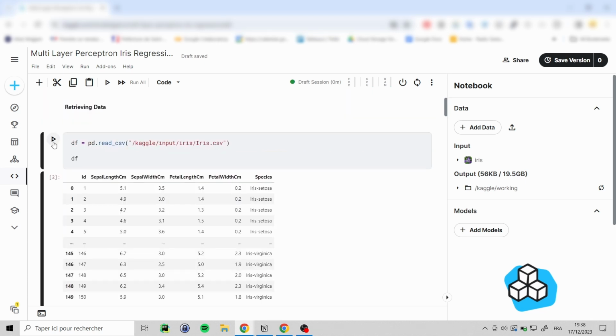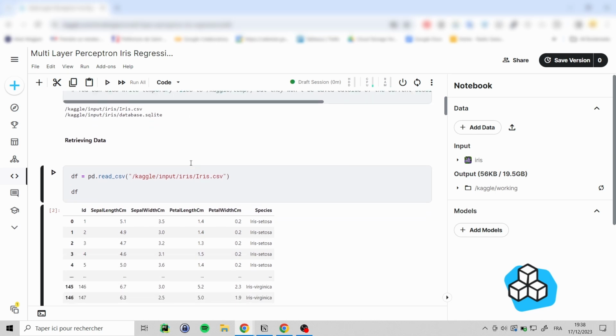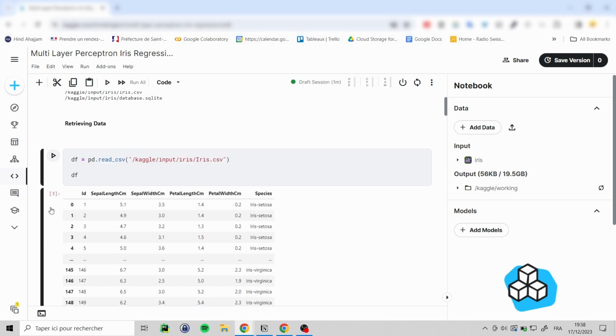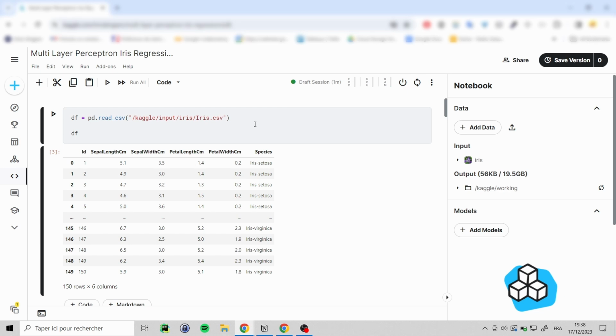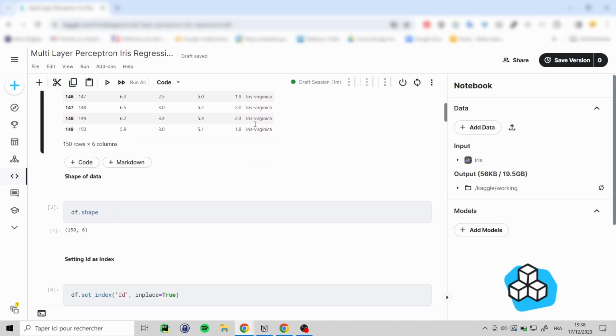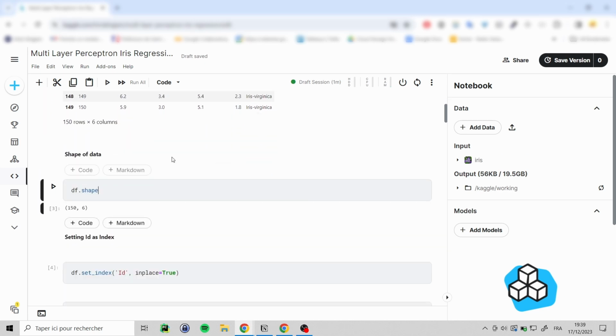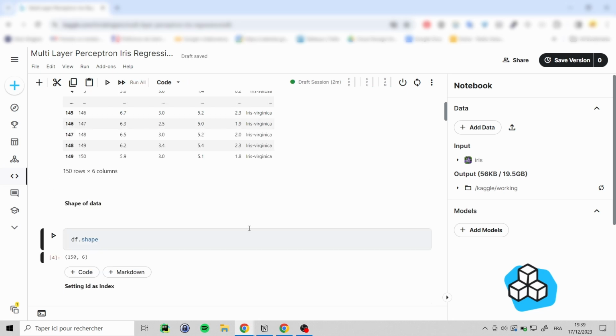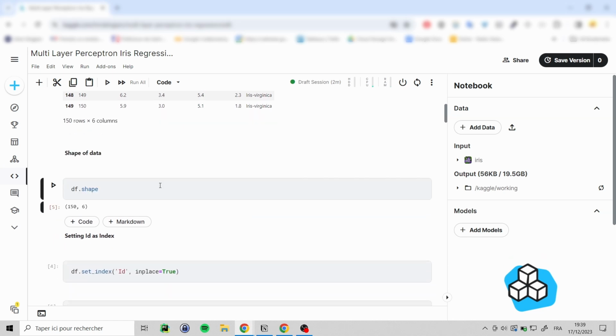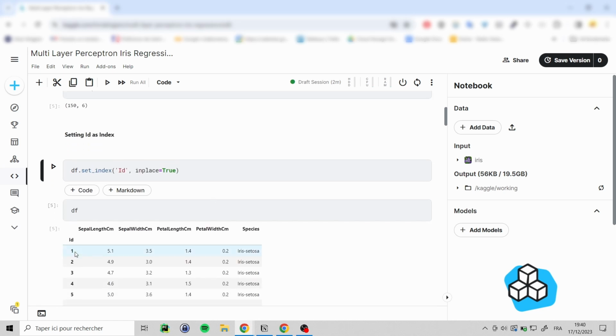Okay, so we're going to start by loading and reading the dataset. We're going to use read_csv from pandas. This is our data frame. Like I said, we have the ID, we have the sepal length, the sepal width in centimeters, we have the petal length and the petal width in centimeters as well, and the species. If you're interested in the shape of the dataset, we have 6 columns and 150 rows. So this is the data frame .shape function.